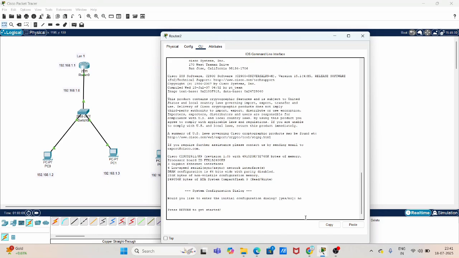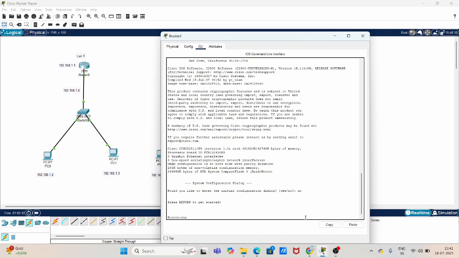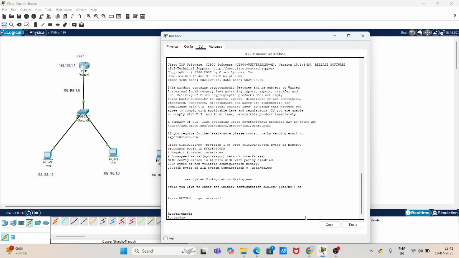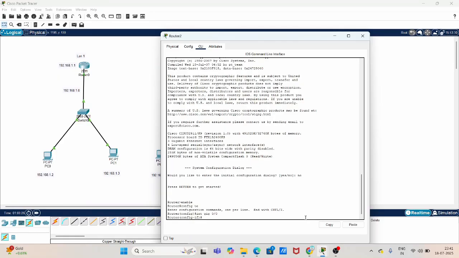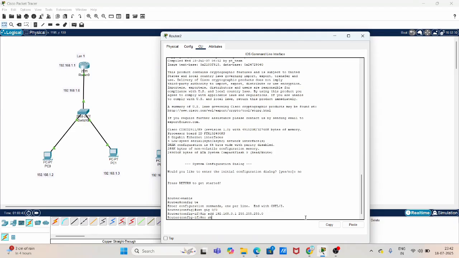Click no, enable, config te, int gigabit ethernet 0/0, IP add 192.168.3.1 and subnet mask 255.255.255.0, and give enter. No shut.